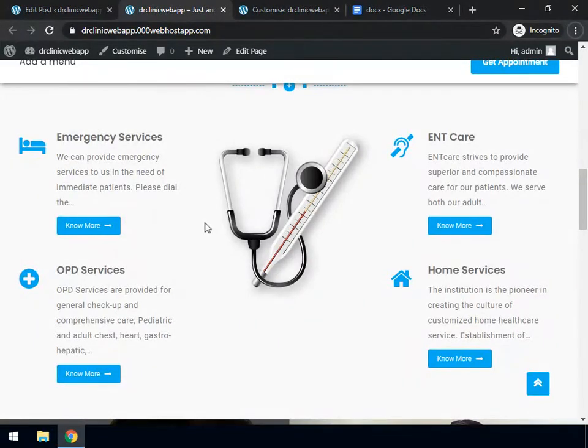That's all for this task. So in this task, we learned how the description part for the feature section and the description part for the services section can be changed. And now in the next task, we'll work with some more widget sections of our website.